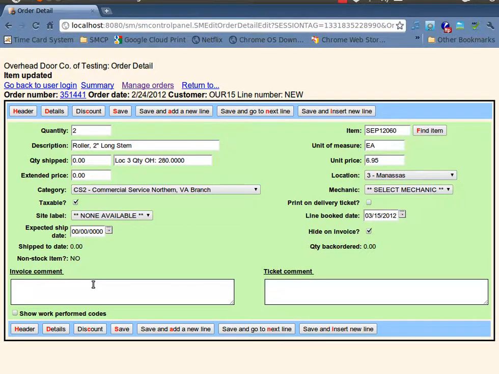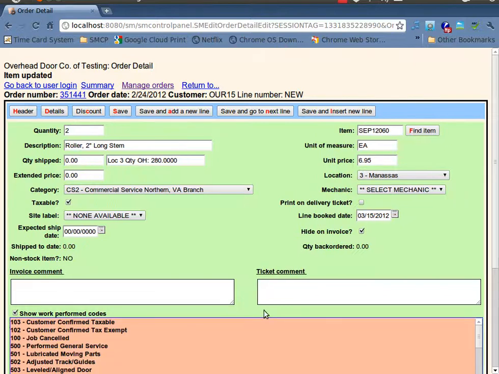Last thing here are the two comment boxes. Here's the invoice comment box. This is a ticket comment box. Invoice comments, of course, appear only on the invoice. Ticket comments appear only on work orders. There is a convenience in here known as the work performed list. What you do with the work performed list is you set up common codes that you want to appear on your invoices. And when you check this checkbox, it causes that list to appear.